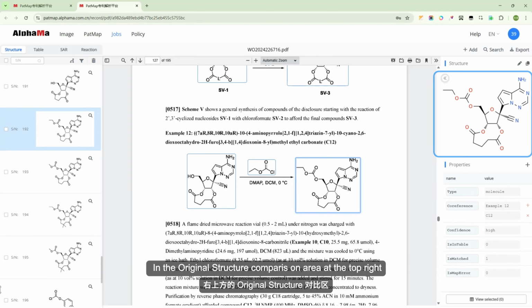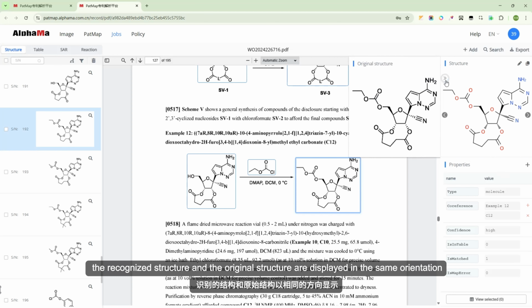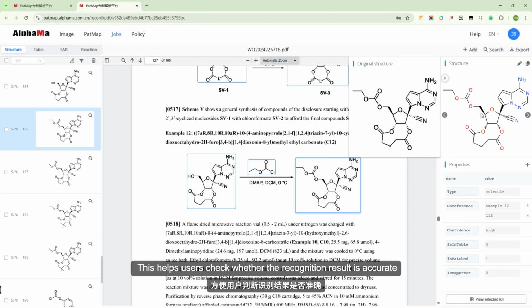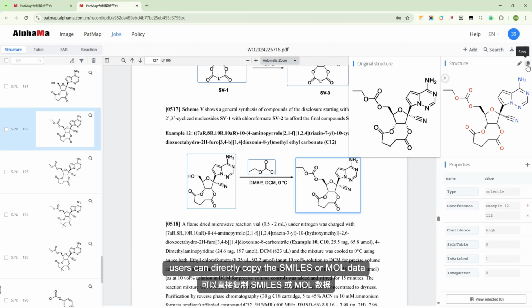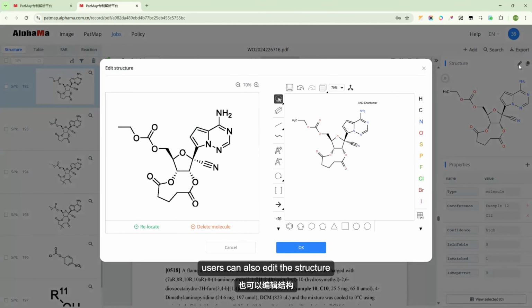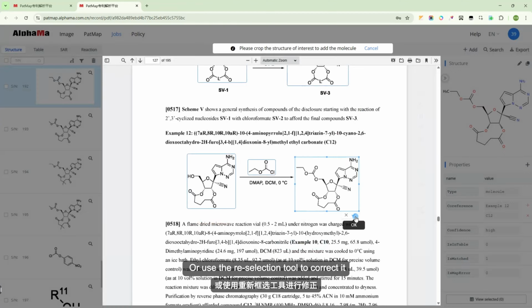In the original structure comparison area at the top right, the recognized structure and the original structure are displayed in the same orientation. This helps users check whether the recognition result is accurate. After verification, users can directly copy the SMILES or MOL data. If the recognition result is incorrect, users can also edit the structure or use the reselection tool to correct it.